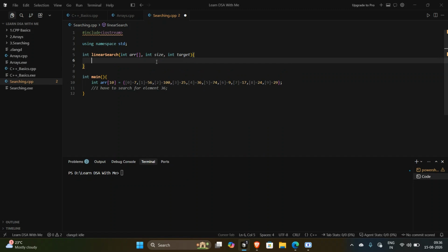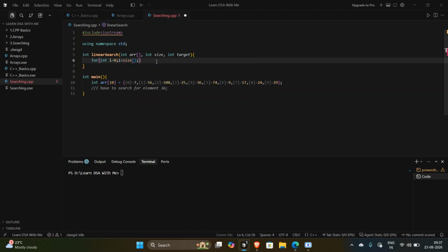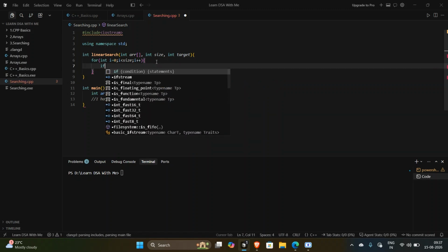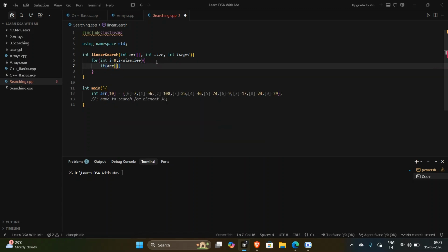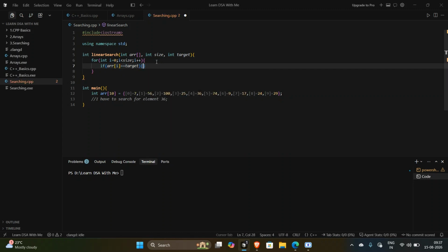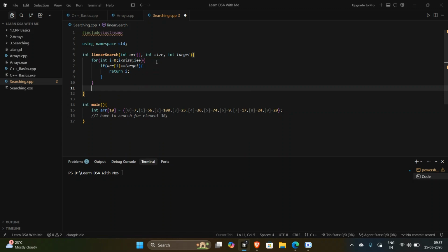So what we'll do, we'll just run a loop from one end to another, less than size. So we are just running a loop from one end to another, and we'll see if the element at each index matches the target. If it matches the target, just return the index. And at the end of the loop, if it does not match any element, which means the target is not present in the array, so we return -1.